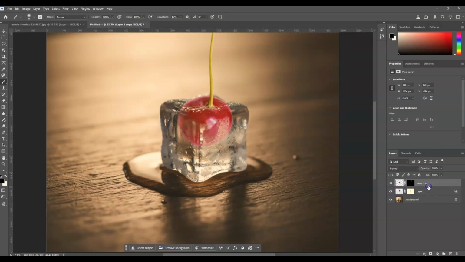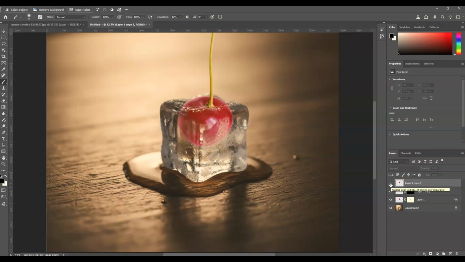Now let me show you the before and after. This one is the before, and this one is the after. And that is how to put objects inside an ice cube in Photoshop.